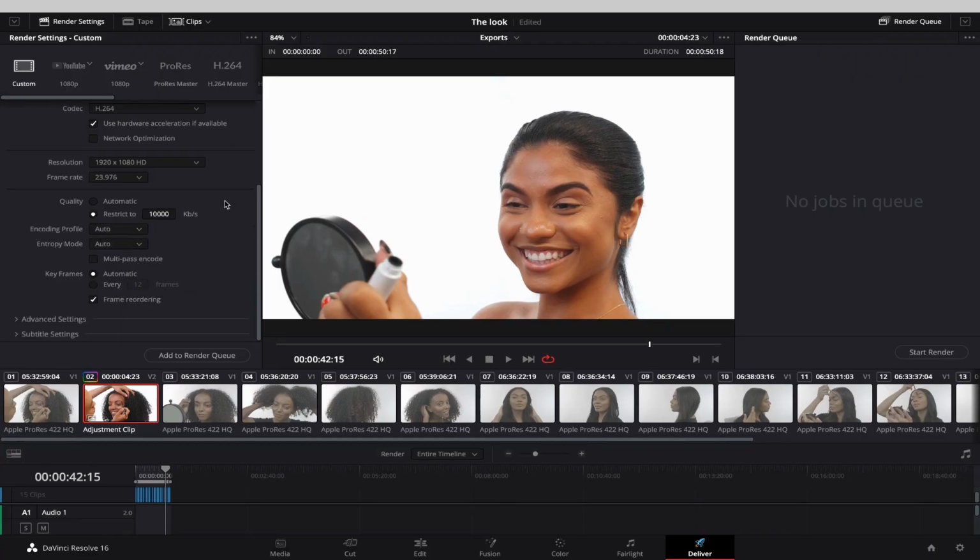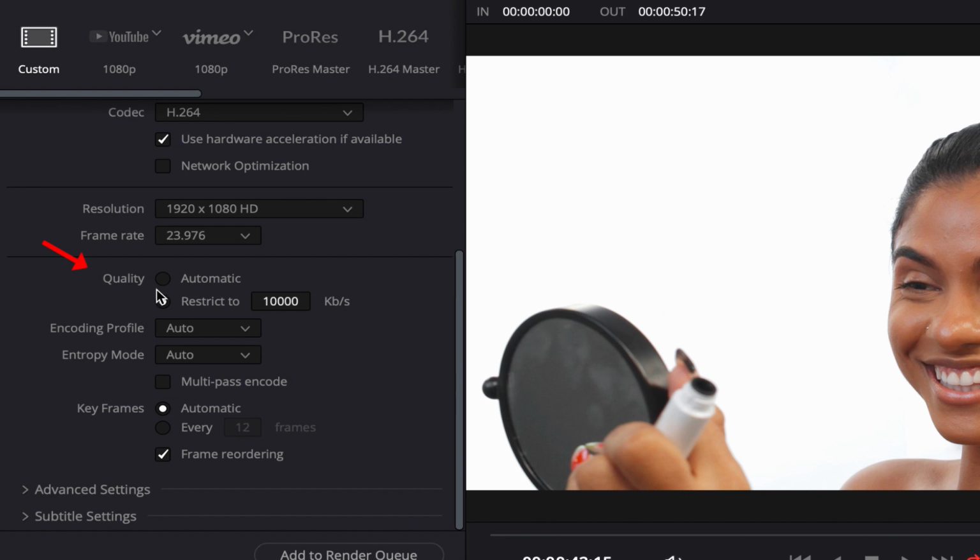You scroll down and then you go down to the quality. It's automatically going to restrict you to 10,000. What you want to do is put it at 30,000, so that way you can have some quality to your export. And that's one of my go-tos if I'm doing anything for my YouTube, anything for Instagram. This is the setting that I use to export my project.